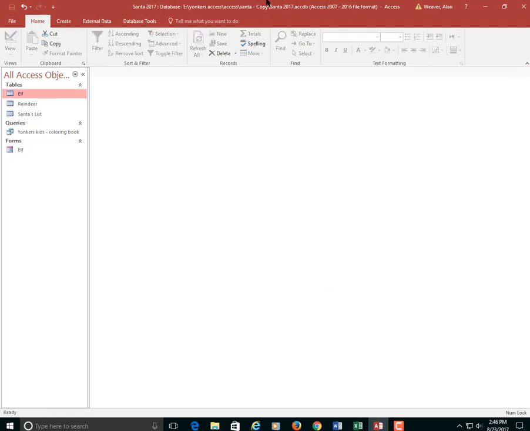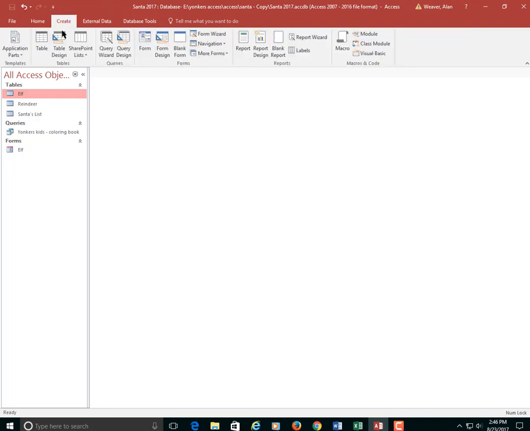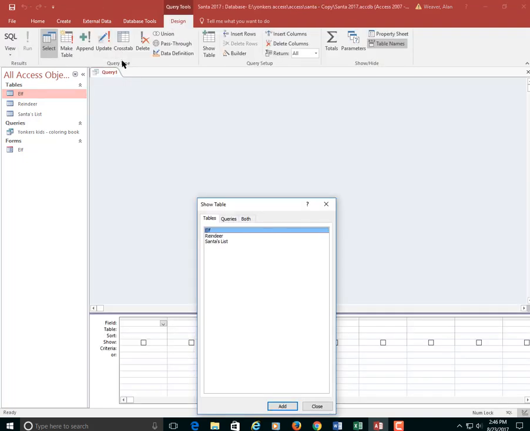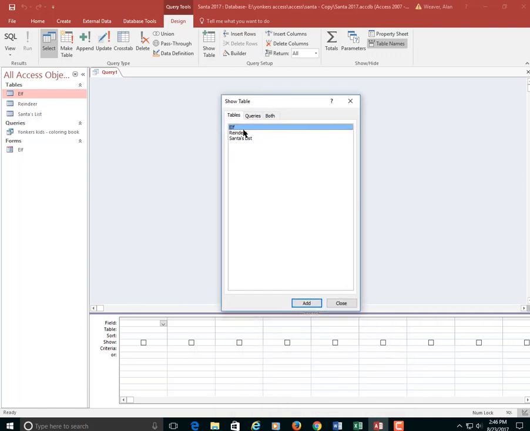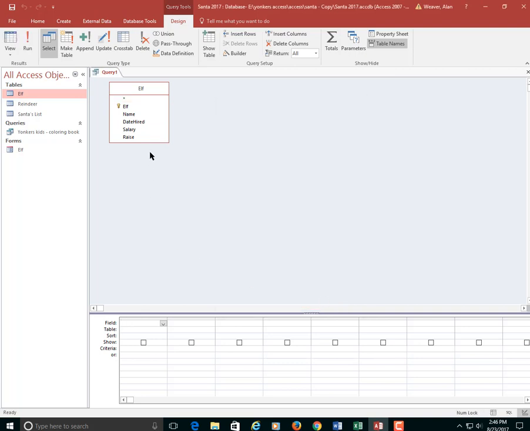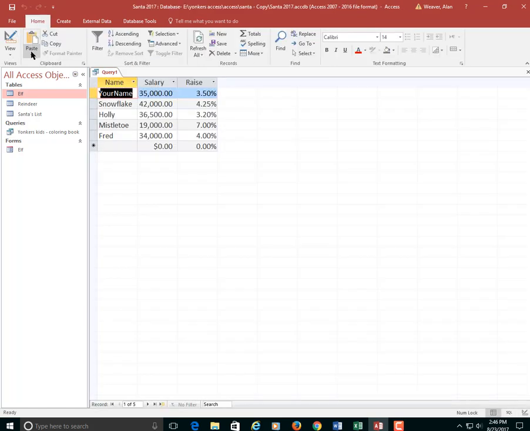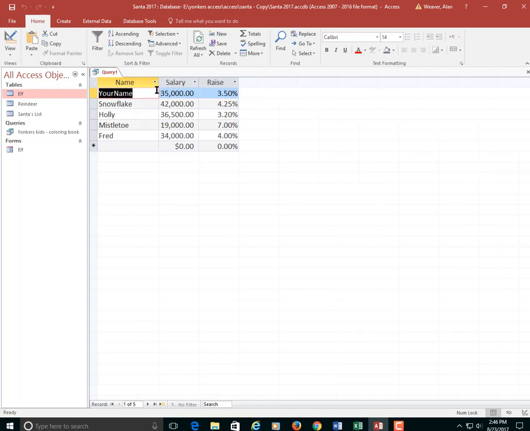I'm going to go into queries. Create, query design. I'm going to be doing, based on the elves with their raises, I'm just using the elf table. And I'm just going to say close. And I'm going to put in the elf. I don't need his number. I'm just going to put the name, the salary, the raise. Okay? If I were to run it at this point, it shows the information. You could always widen the columns here so you could see things better.